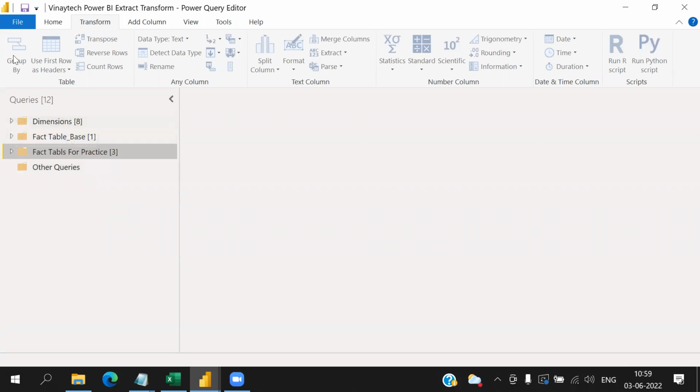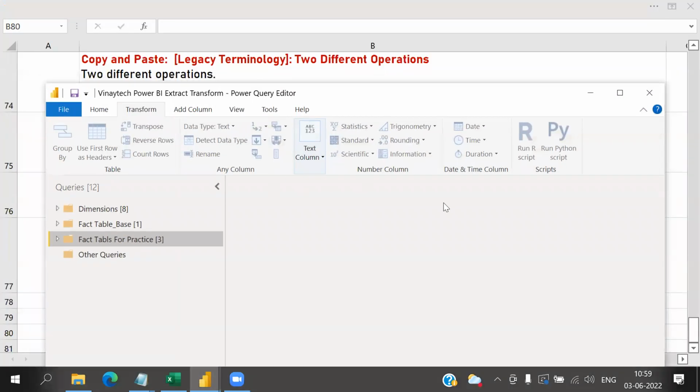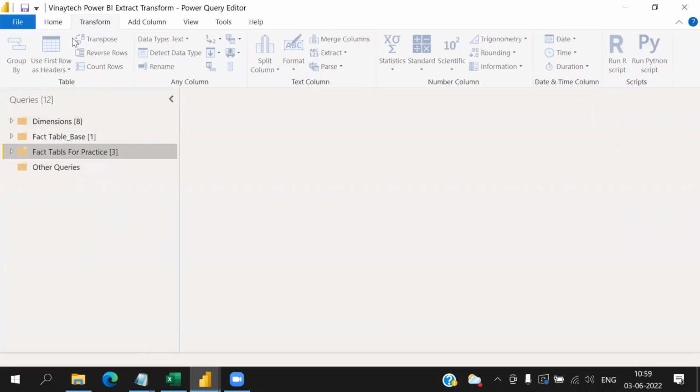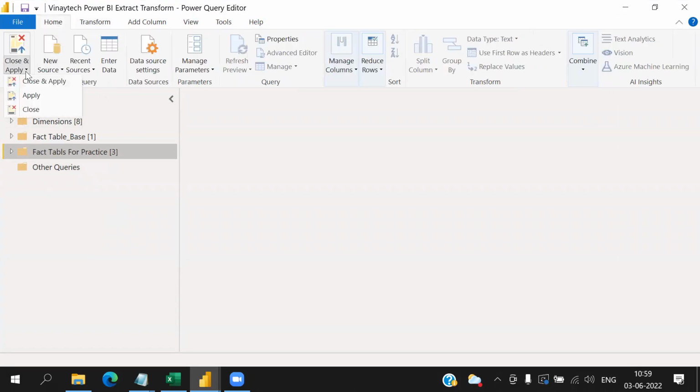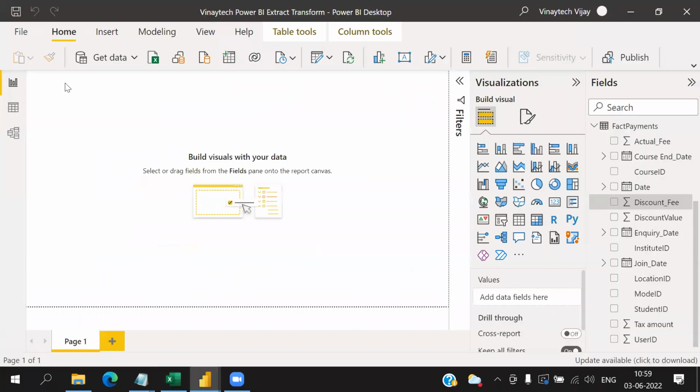Right. And I want to close this window. I did a couple of operations. How do you close? Go home, close and apply. Close means simply closing, changes not saved. Apply means changes applied. So for intermediate saving we need to apply. You did three operations, apply, four operations, apply too, so that it will save it. I did close and apply.